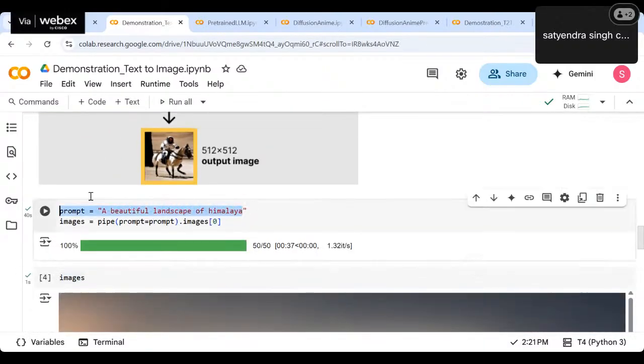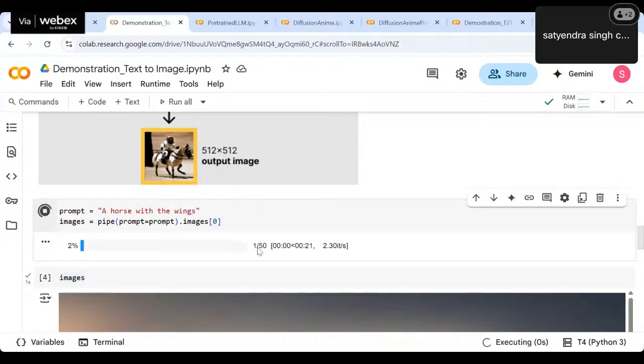You can give any prompt. Let's say, a horse with wings. Let's see what it generates.